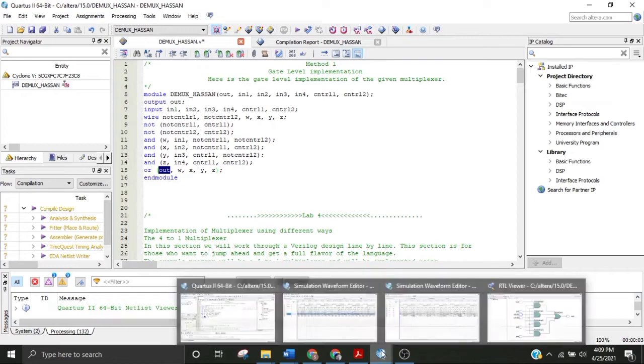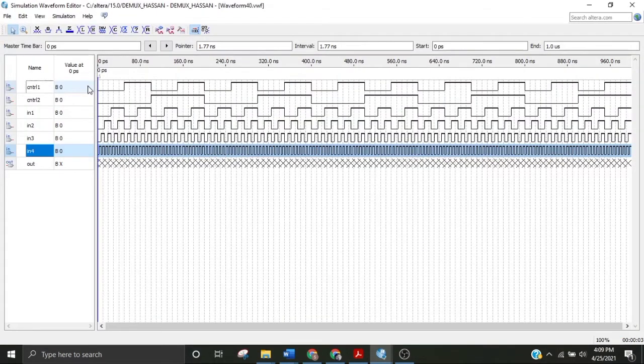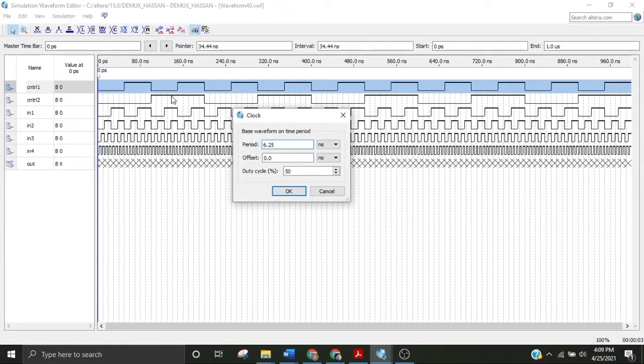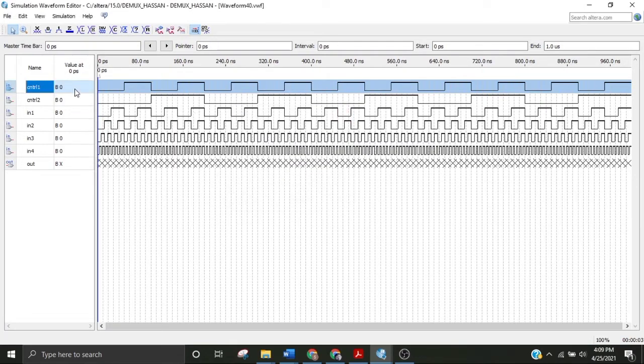Actually, I've already simulated it. So first you have to provide the clock with a value. Let's start with this.